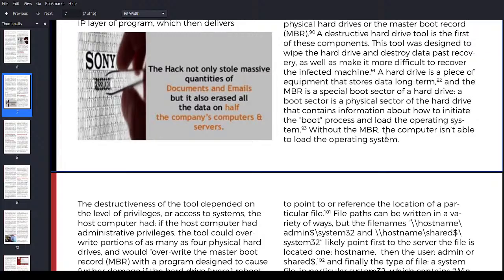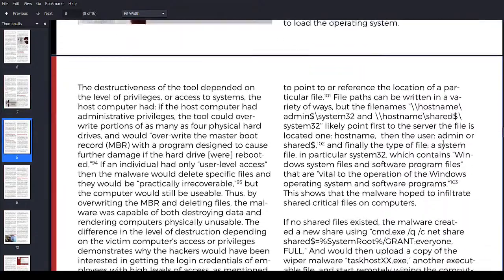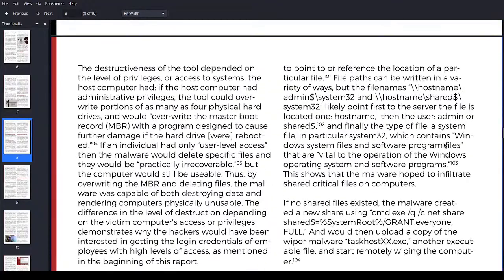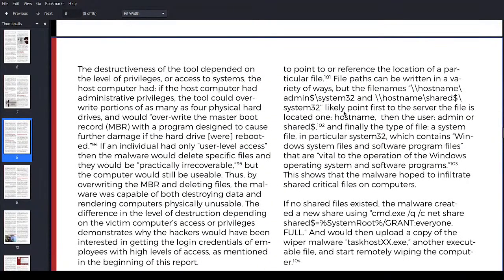We all know that. And the MBR is a special boot sector of a hard drive. A boot sector is a physical sector of a hard drive that contains information about how to initiate the boot process and load the operating system. Without the MBR, the computer isn't able to load the operating system. We've all seen what the MBR is again. One more time, right? When you turn on the computer, some sort of bootloader screen will pop up. It'll say loading.